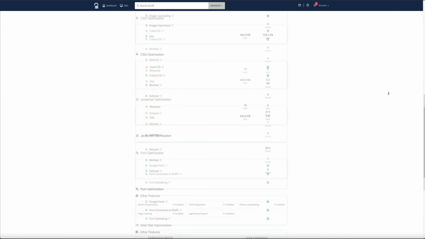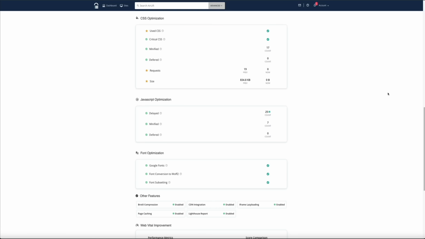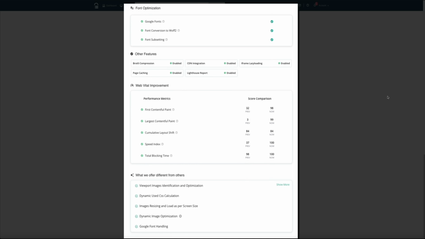Then below that, we have the CSS and JavaScript optimization. Again, by optimizing the CSS and JavaScript, the Airlift plugin helps your website load faster and perform better, enhancing the user experience and improving your site's overall efficiency. And then finally, we have the font optimization, other features that were enabled like page caching, iframe, lazy loading, CDN integration, etc. There's also the Web Vital improvement to show the comparison between the before and after performance metrics.